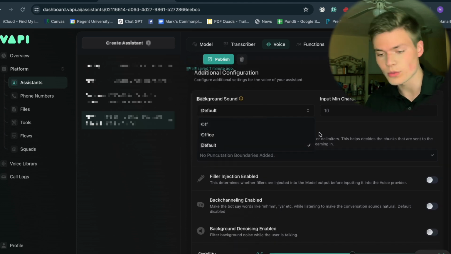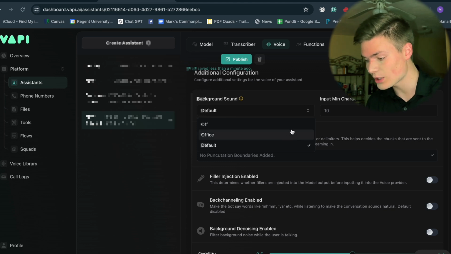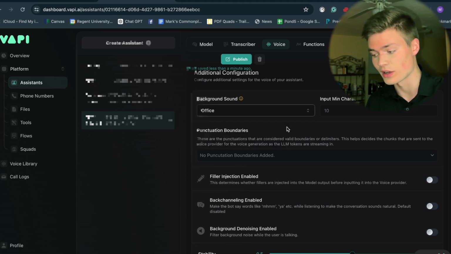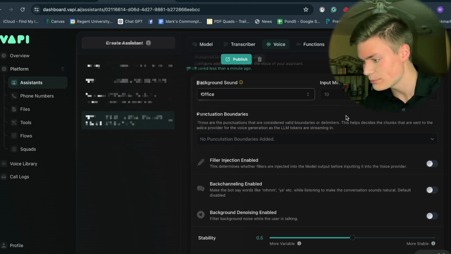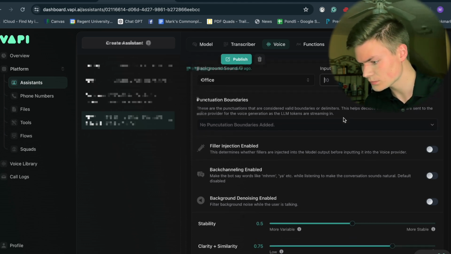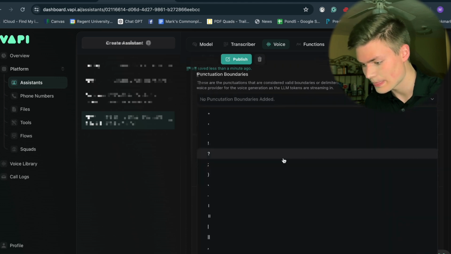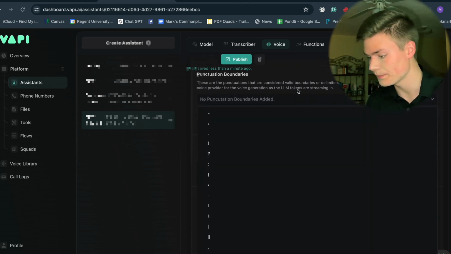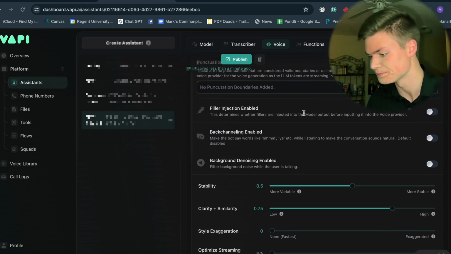Really, I don't want to go into too many details where you're just overwhelmed, but I do want to give you something so you actually understand what it is you're doing when you're recreating this model for yourself. So we have the background sound. I like to just leave it as Office. I think that sounds kind of cool to hear people keyboarding around. It's pretty fun. Input character, I leave that as 10. So you can play too with the punctuation boundaries. I haven't needed to use that at all. You might need to. There's separate documentation outlining how you can use that.